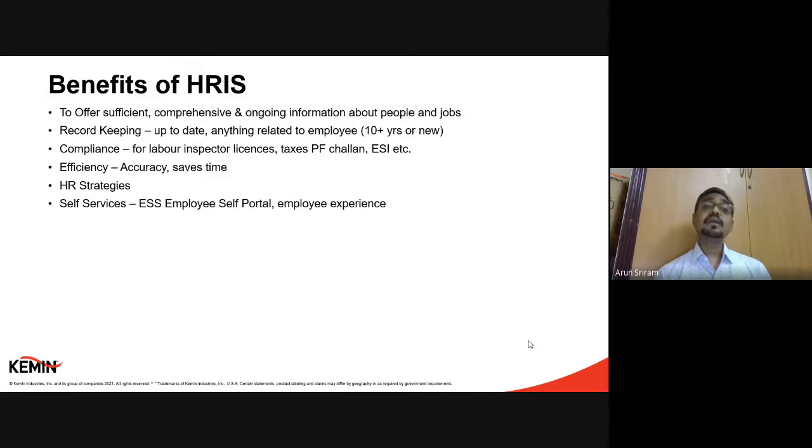Now, as I said, HRIS is for everybody. It's not only for employees. It also helps in the compliance part, with respect to following the statutory norms, the labor regulations, the labor licenses, which are often asked for by the labor inspectors, the licenses, the tax, PF challans, ESI. All the data can be fed into HRIS and retrieved at any time of the day.